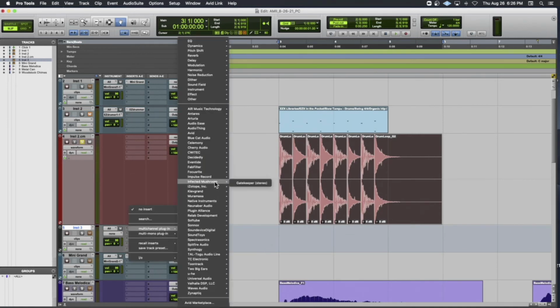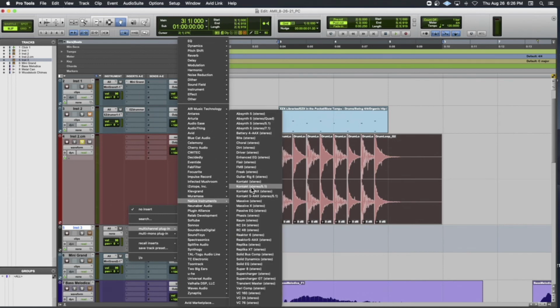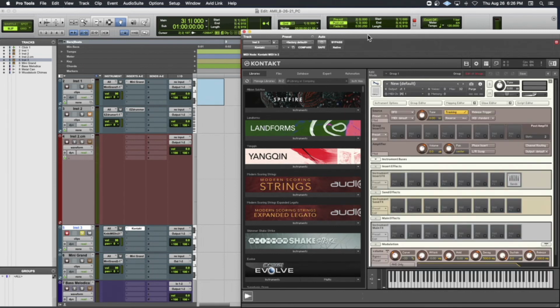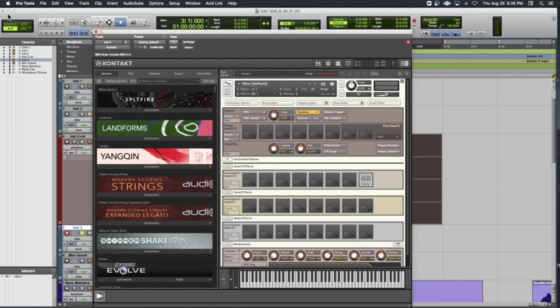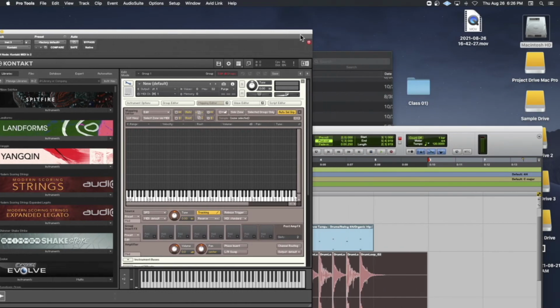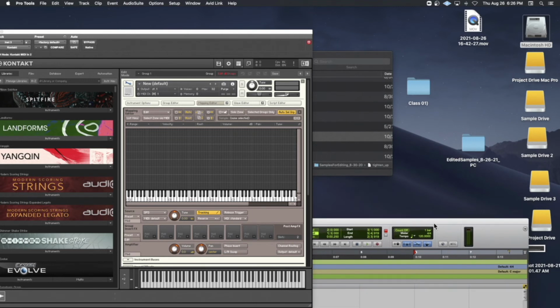And then this will be Kontakt. Solo, and I'll record enable this. And there's an easy way, you can just drag the samples into this one and it'll pop them in for you, but let's do this manually so you get the idea.